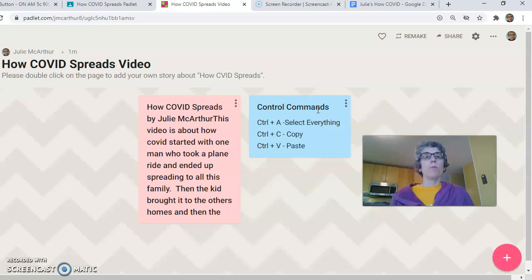Now, when I'm done, all I do is I close this tab by clicking on the X. And that, my friends, is how you post your story onto Padlet.